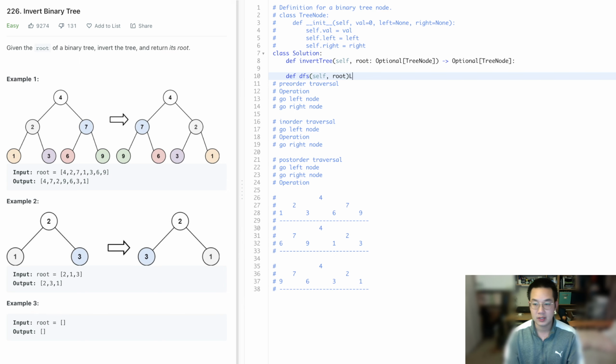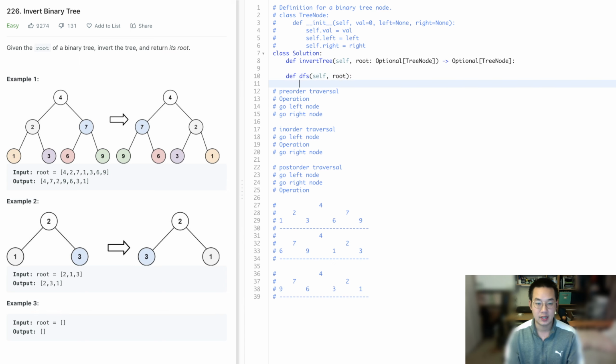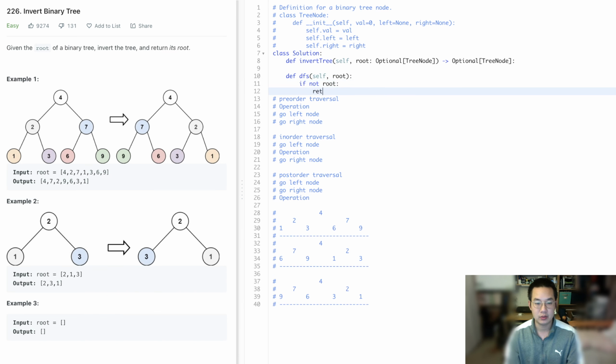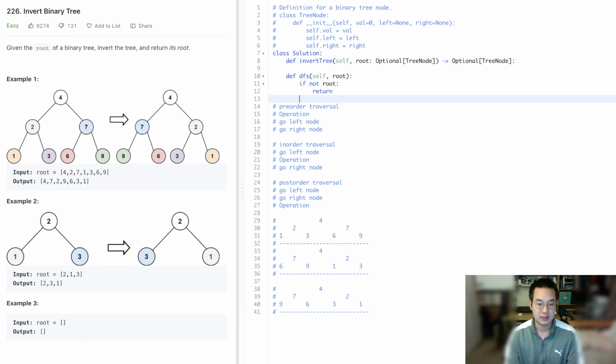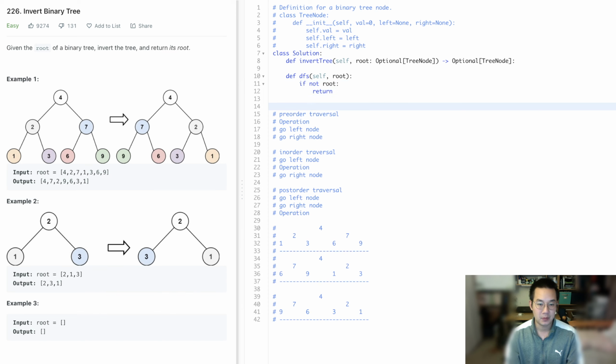So this root node is what we're going to do: if not root, we're going to return, and otherwise we're going to make an operation first. The operation is root.left and root.right. We're going to swap these two. So what's going to happen is root.left is going to be equal to root.right, and root.right is going to be root.left.